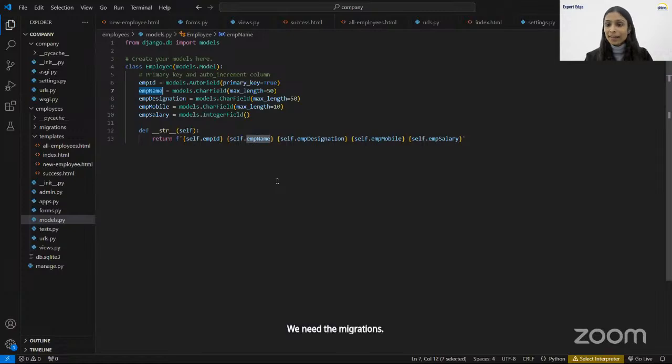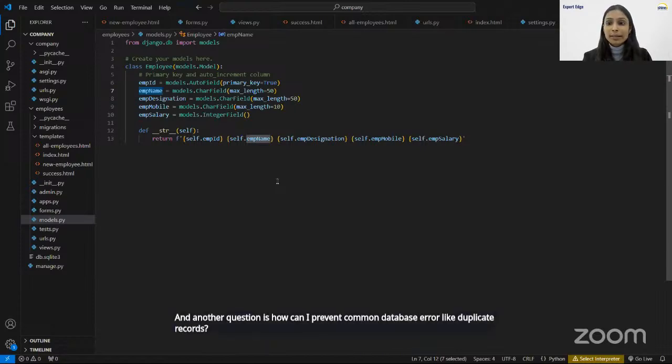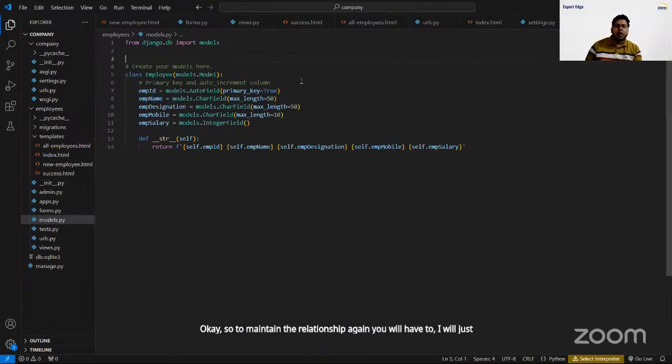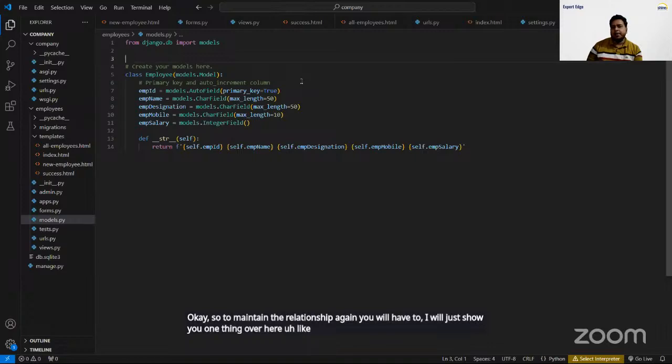And another question is how can I prevent common database errors like duplicate records, missing relationships, and inconsistent data? Okay, so to maintain the relationship, I will just show you one thing over here. We have created the employee. Now let's suppose the employee belongs to a respective department.